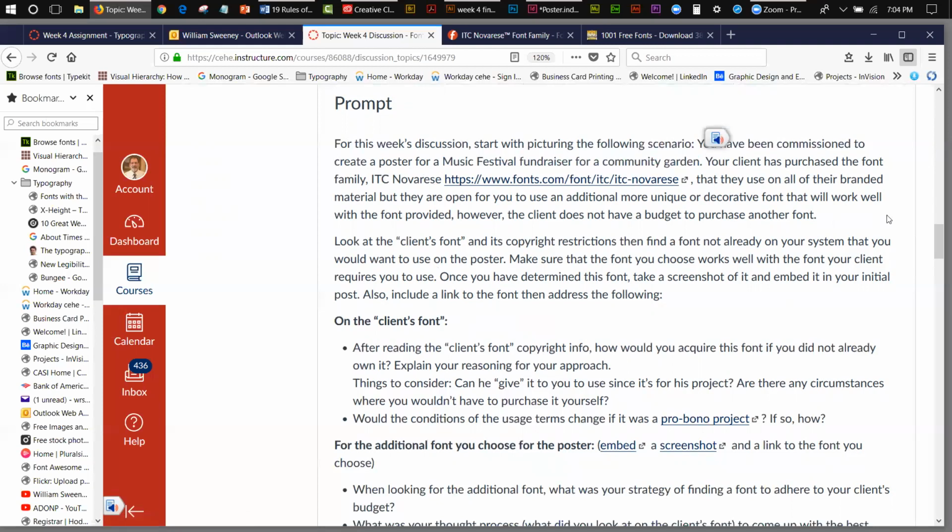Now, keep in mind, the font that you pick should be appropriate not only for the Novaris font that they've provided, but for the musical festival fundraiser in a community garden. Think about that as well. You don't just think about, is this going to work with Novaris? It's also the context of where it's going to be used. That's a very important thing for you to consider, okay?